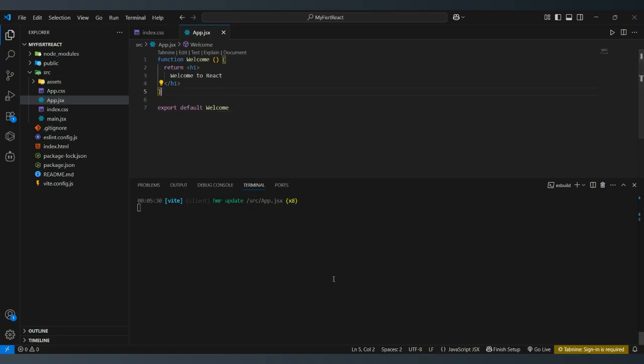So here, if I go back to my web page now, I will see this welcome to React, because I'm writing the code in our main component. That's our root, our main component. This App.jsx is our main component, while the main.jsx is the entry point.